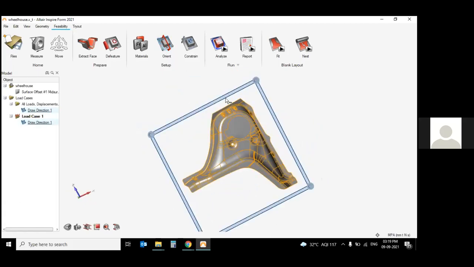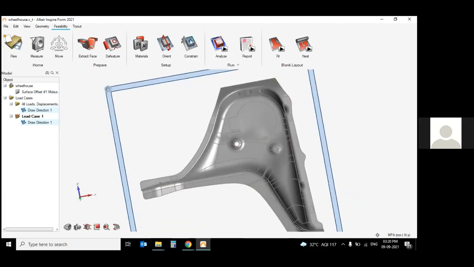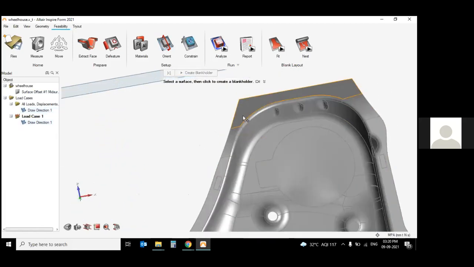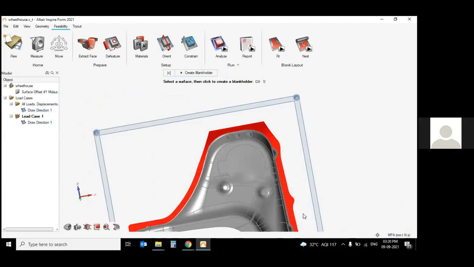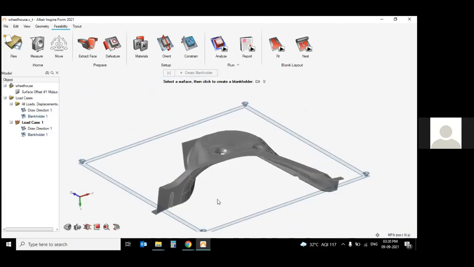Next operation is to apply the constraint. Constraint means, if you have already applied the blank holding force or already applied the draw pins, constraint pins, then you can apply those things. I just want to create the blank holder. Select the surface for the blank holding force. I want to make a blank holder on this outer region. A blank holder has been created.